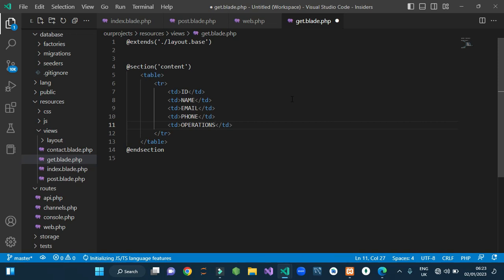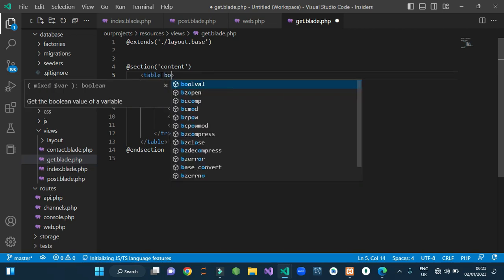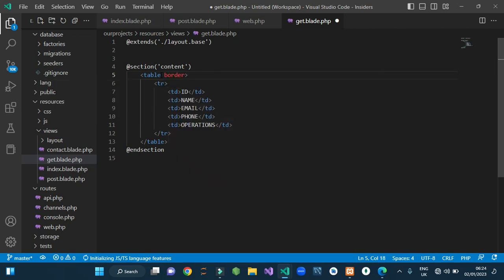Now once we have done that, let's come here and give this table a border, and I say let's say equal to 2, or let me say 4. And now I do Control S. Now we have created the first steps of the table.